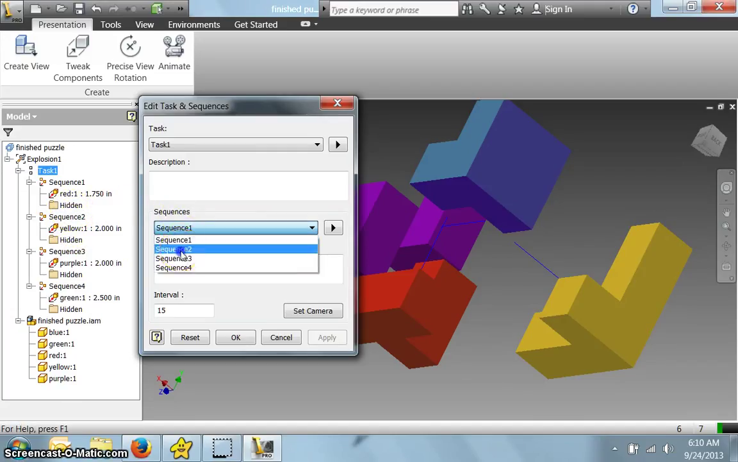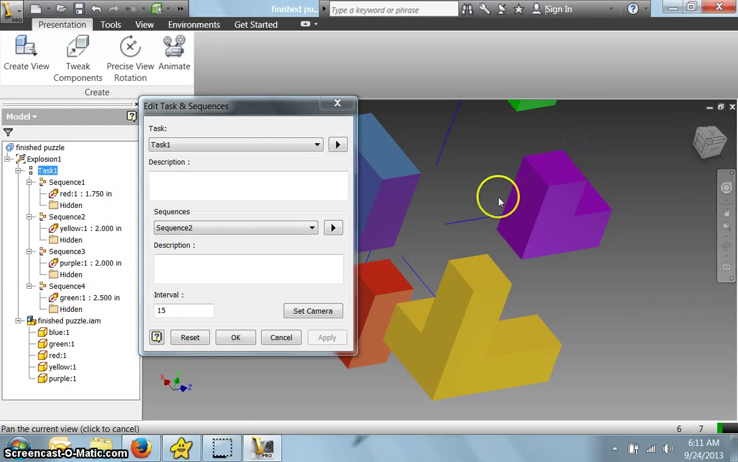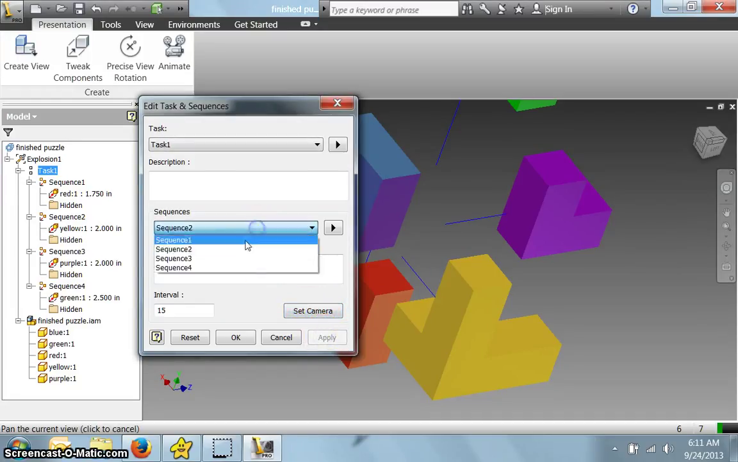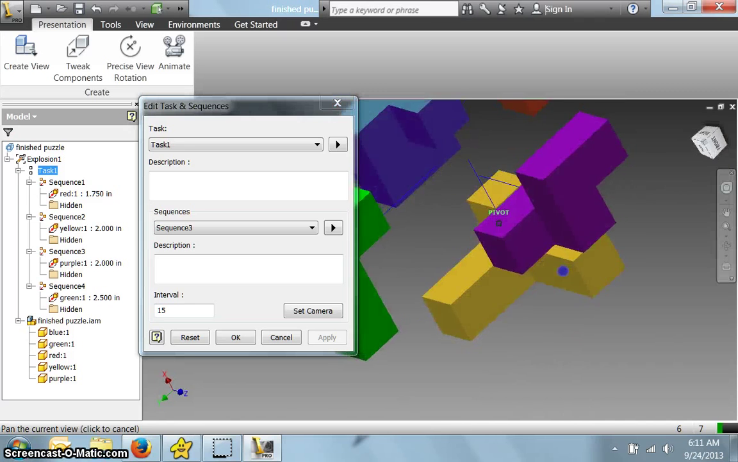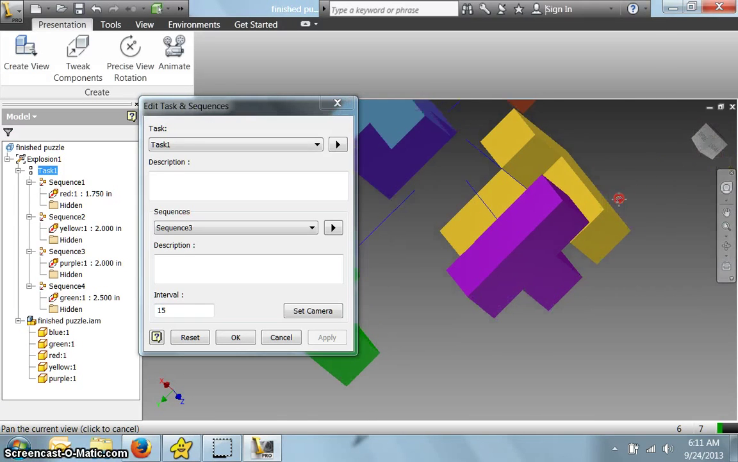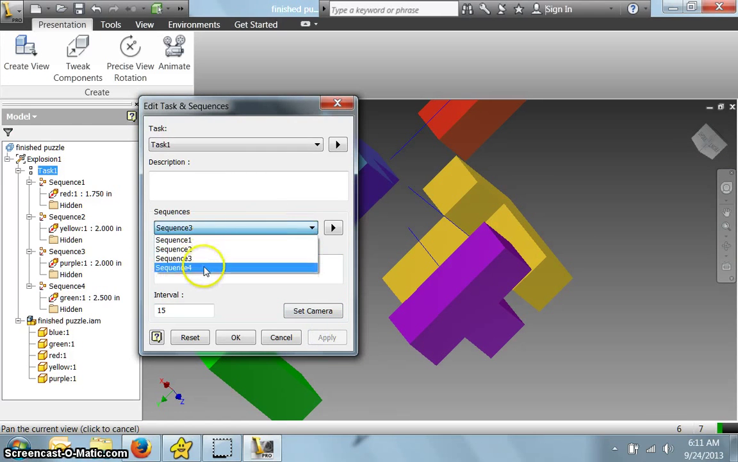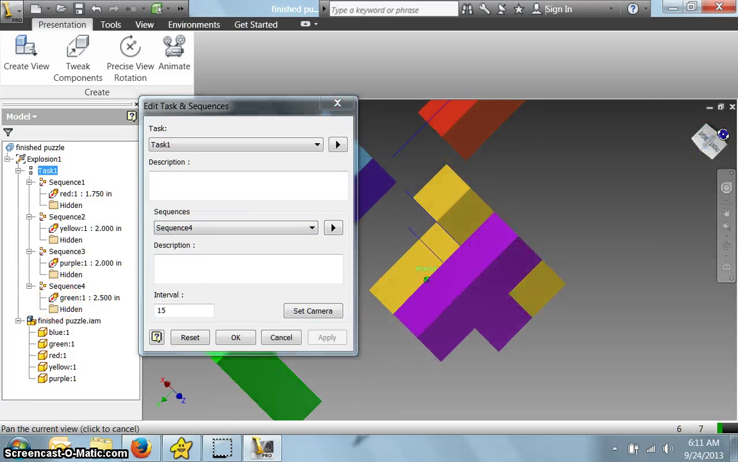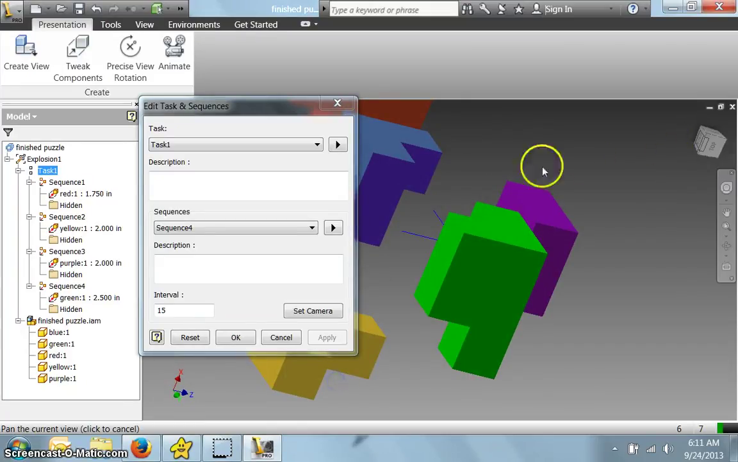So I'm going to click this drop down, go to sequence 2. Sequence 2 is my yellow. So I'll put that there. I'm just doing this just so you can see what they look like. Set camera, apply. I go to sequence 3. That is my purple piece. And that's going to move in kind of like that. Move it over a little bit. Set camera, apply. And then finally sequence 4 is my green. And I'm going to go here and set camera and apply and OK.